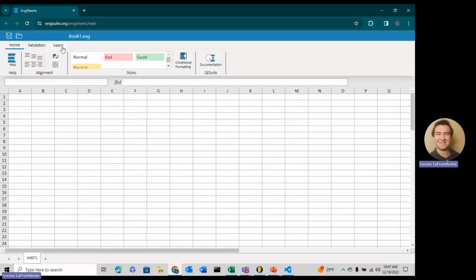And as I mentioned, let's say you just go to engsuite.org/engsheets/web. If you click this learn and then click on the Anderson-Darling, that will load this workbook and a little task pane will pop open over here with this video for you to follow along. We'll go back to the home. All right, so the first thing that we're going to need to do is get our data here. The data is in the description, so go ahead and copy that, and then you can just paste it right in.